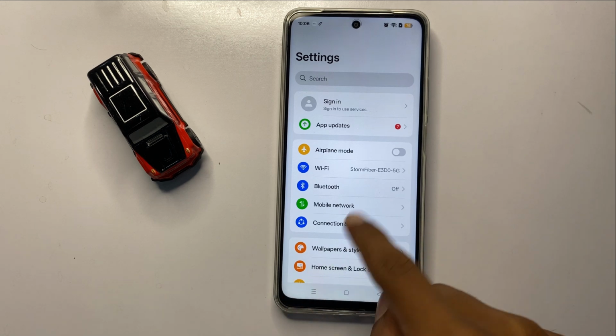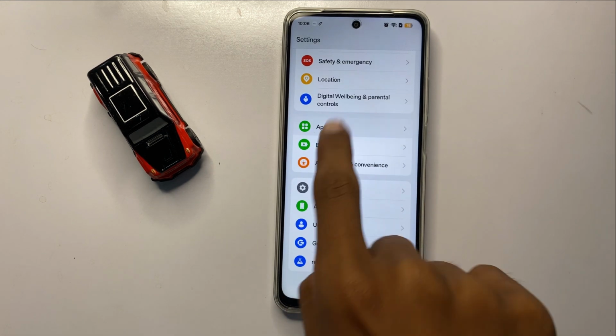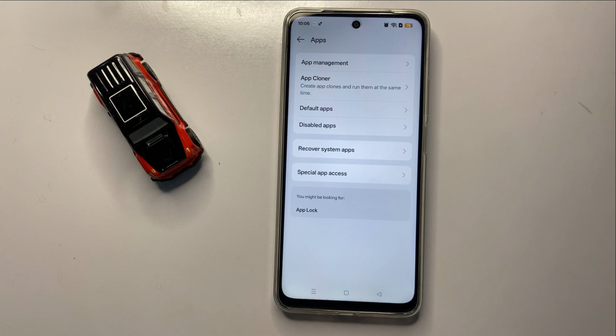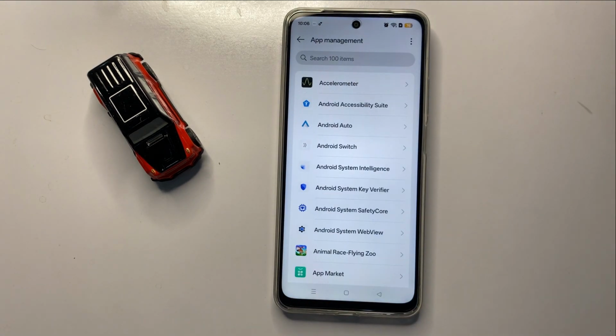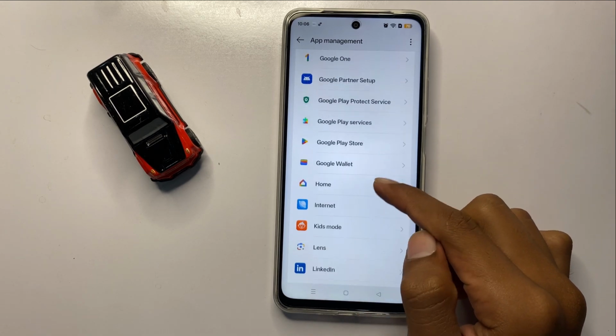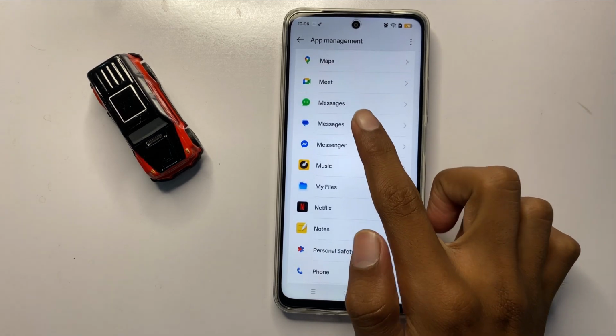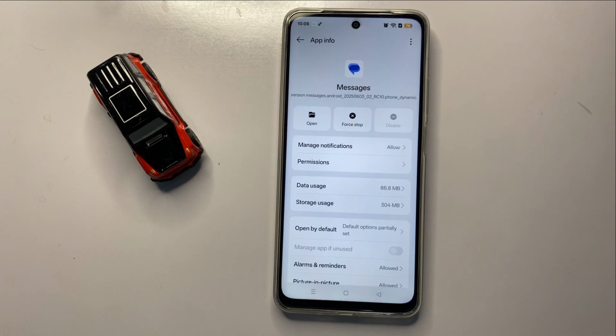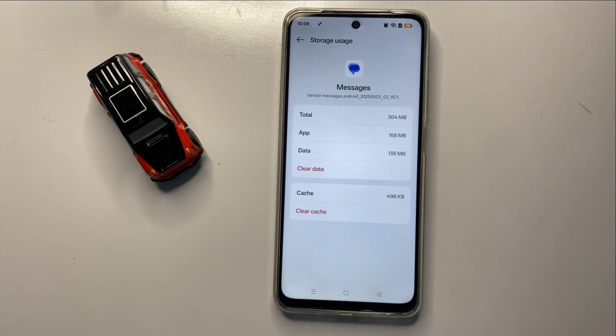In settings, scroll down and click on apps and click on app management. Now scroll down and find messages app and open it. Now click on messages app and then click on storage usage. Now here you can clear the cache memory of messages app.